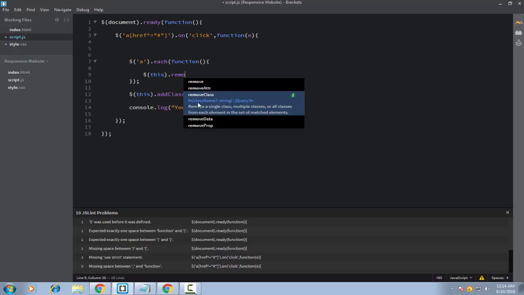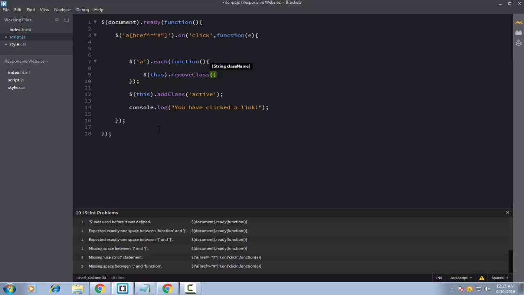What removeClass does is it can remove a single class or multiple classes or all the classes from each element in the set of matched elements. In this case the set of matched elements will be the anchor elements inside the navigation menu. I want to remove the class name active, so I need to type it out, active, and then semicolon. So whenever this document gets ready, it will execute the function for each anchor element and it will remove the class known as active for each element.